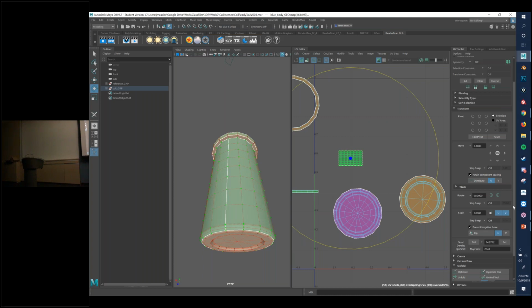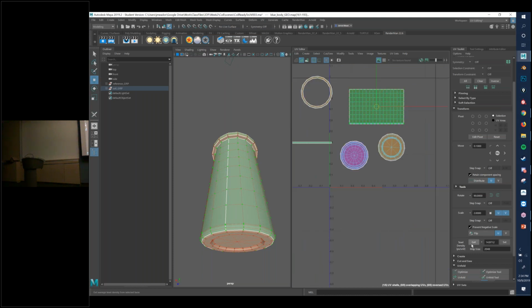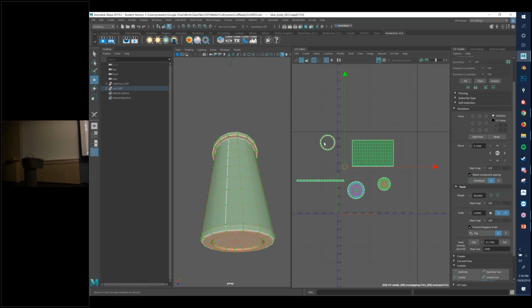So with that, I'm going to go ahead and scale this up a little bit more. All right. And then, like I said, we're going to hit get. We're going to get that information, and then I can select everything else and hit set. So we get our texel density, and then we hit set, and it will size these to be the same texel density as this right here. So stepping through this again, we go to transform.